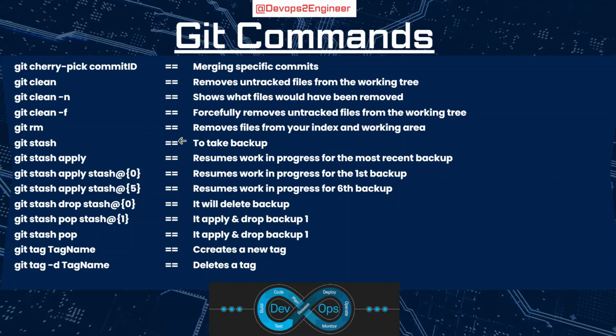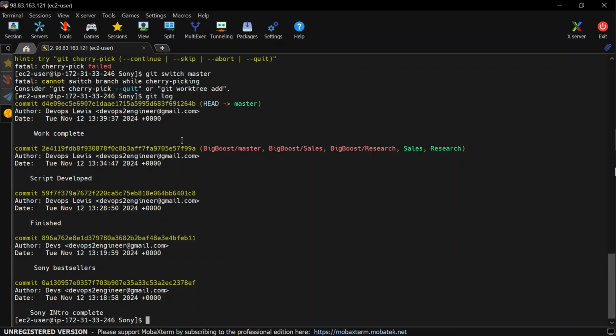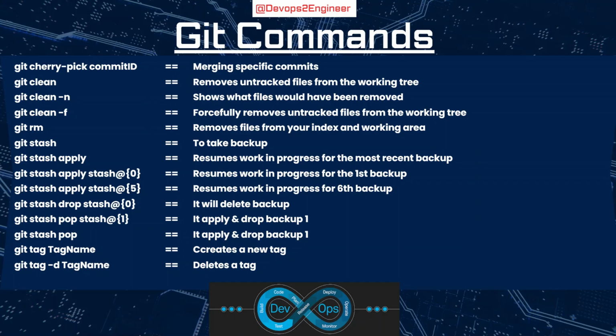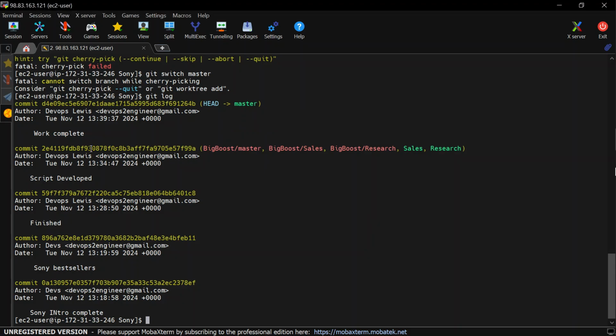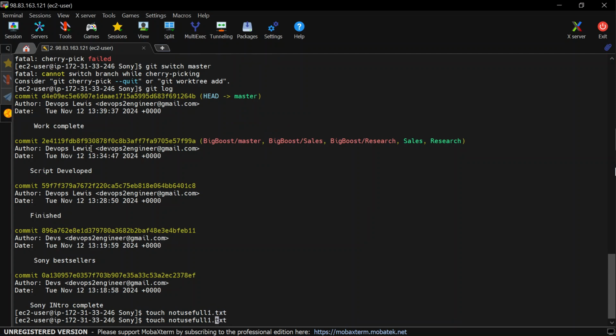Now let's do our next command, which is git clean. Git clean is one command that we cannot do on its own, because we need to use either git clean -n, -f, or -i. Now let's do git clean -n. It will show us the things that it would have deleted. Touch not useful.txt, not useful 1.txt, not useful 2.txt.